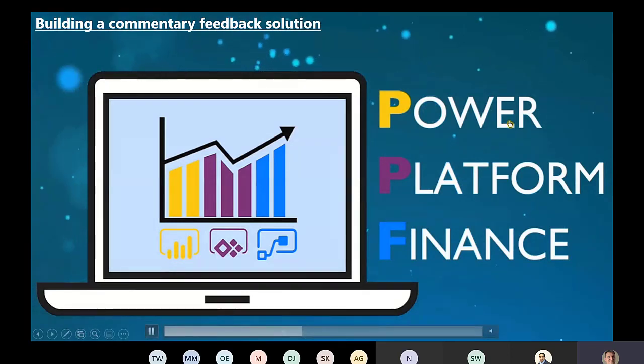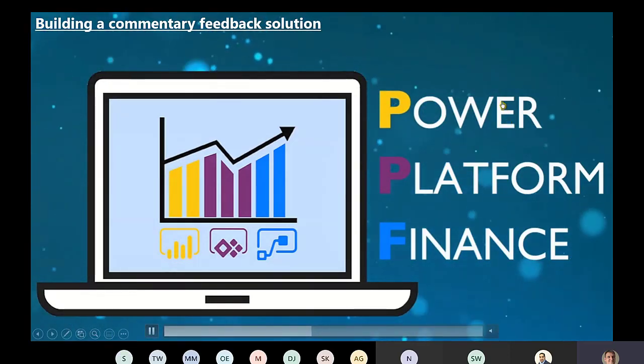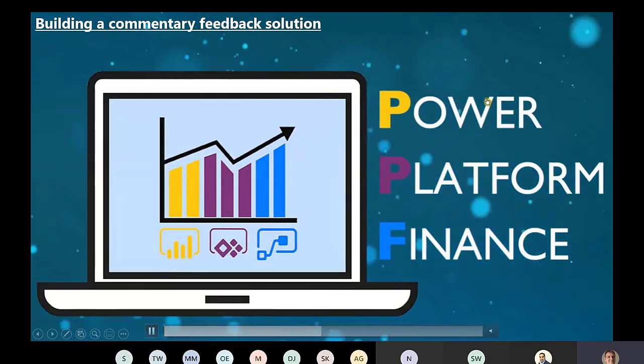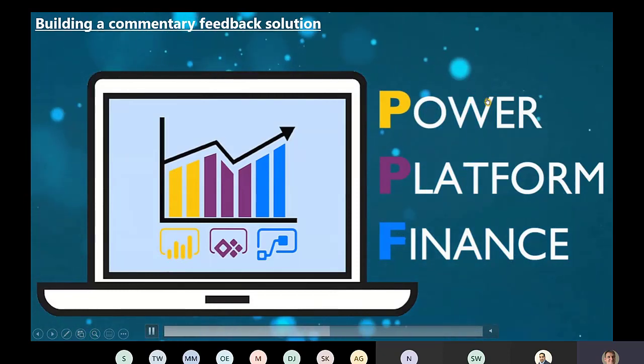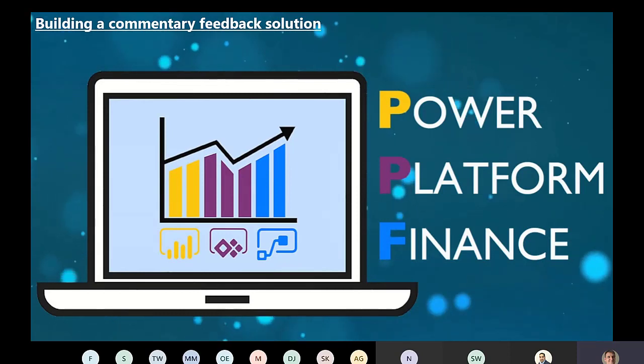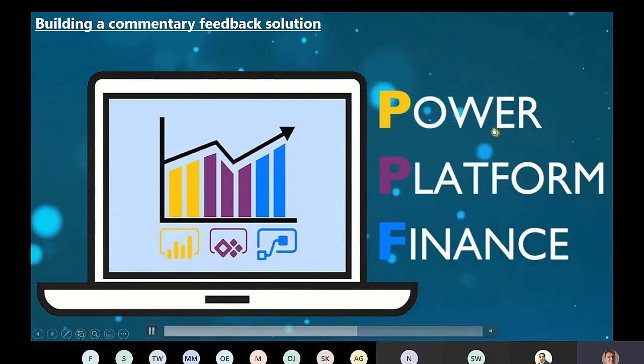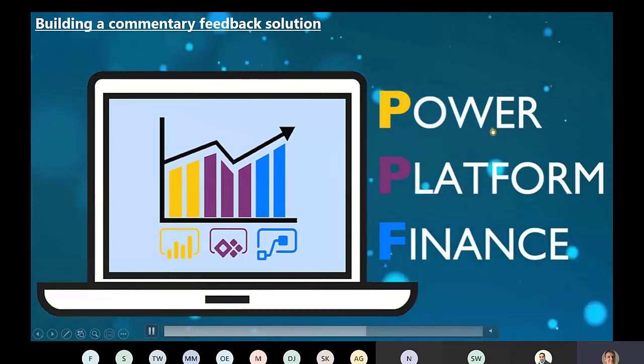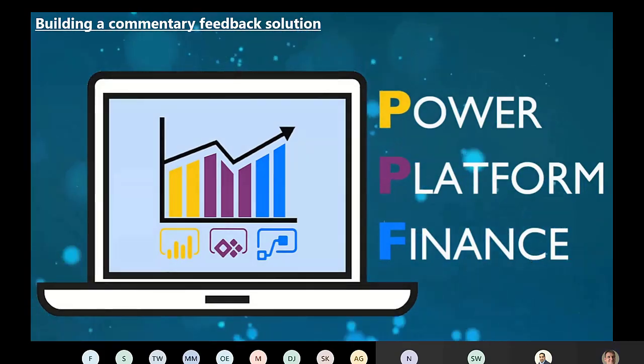Obviously a Power Platform Finance community event, and we're looking today at building a commentary feedback solution within Power BI, PowerApps and Power Automate. And we've got Sam who's going to present today. It's a really interesting topic and one that's definitely growing within the field. We're seeing more and more opportunities in this area.